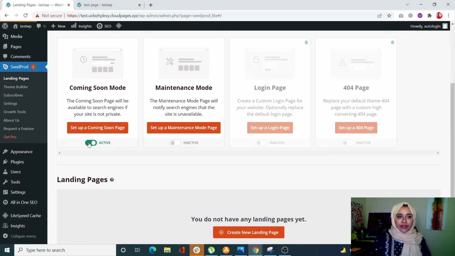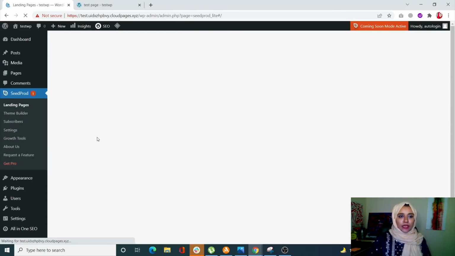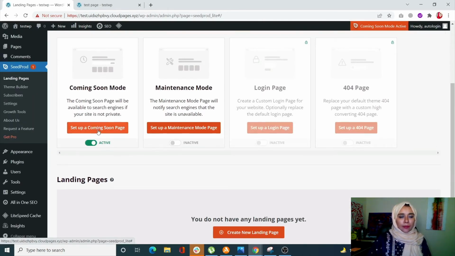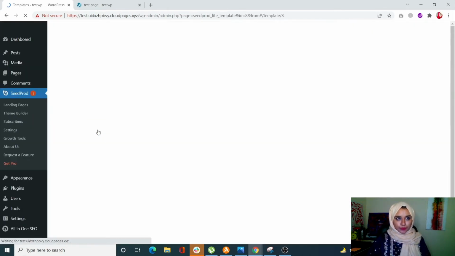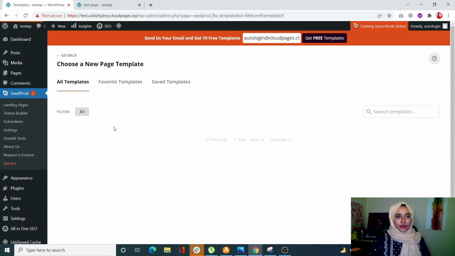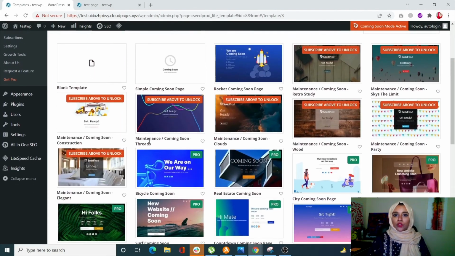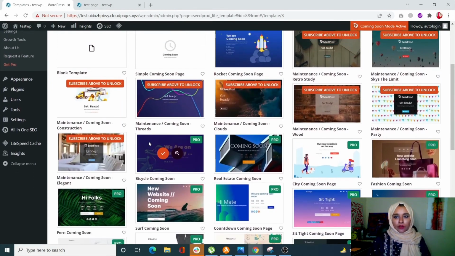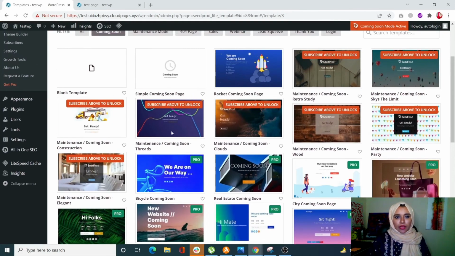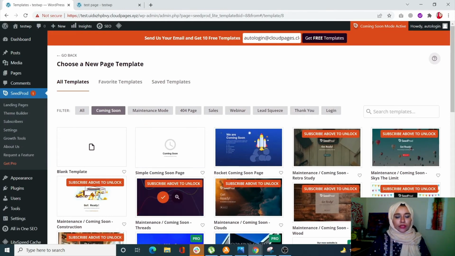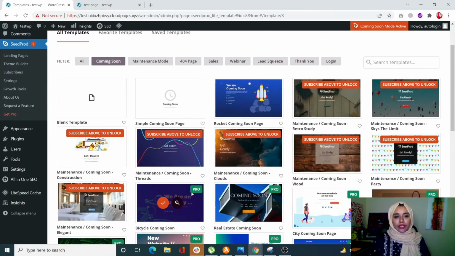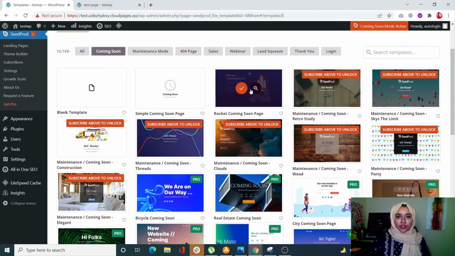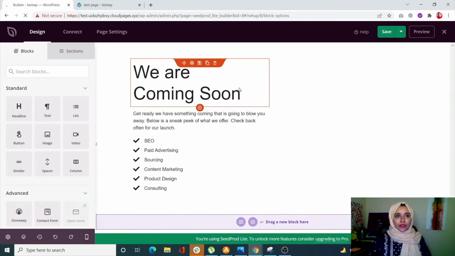I'll simply activate it, and I'm gonna click on set up a coming soon page. So once you click it, you will be given these beautiful options of templates. I'm gonna go with subscribe. The ones with subscribe above to unlock, these are the ones that you need the pro version for. So I'm gonna go with a simple one since I only need to show you guys how you can create them.